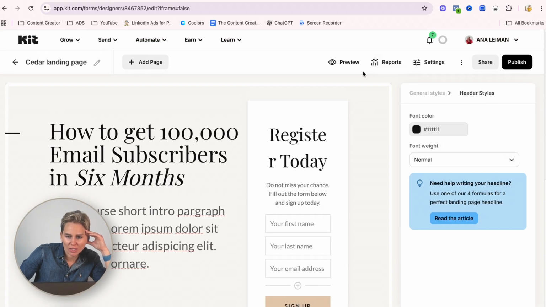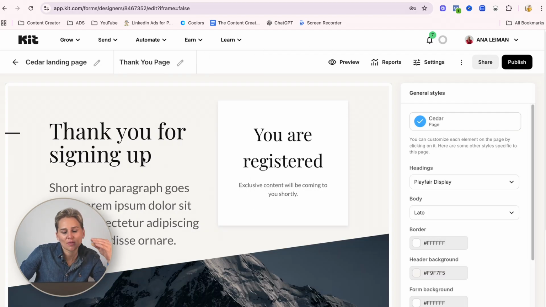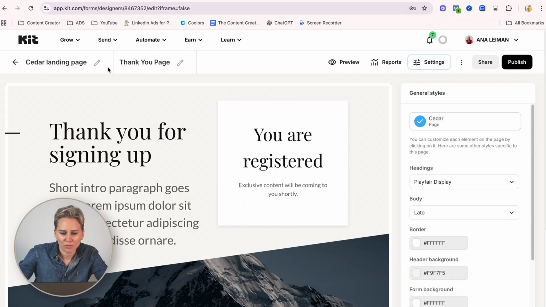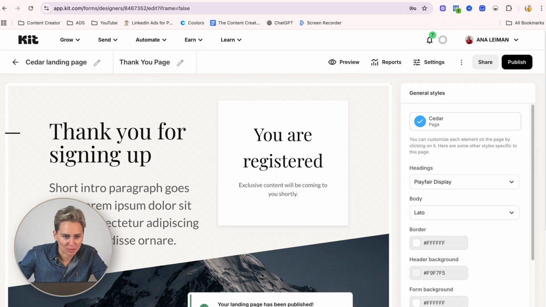So then we can have a look at the preview. You can create a thank you page as well if you want. Here, thank you for signing up. It's when people leave their email, they are redirected to the thank you page. You can do it in the settings. By default, you have this little tick here, but you just press redirect to thank you page and you press save. Once you have filled it in with whatever you want, you press publish. So your landing page has been published.